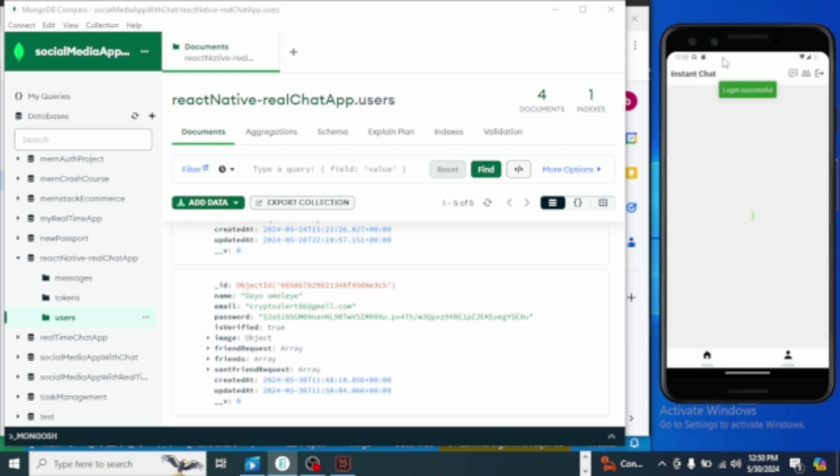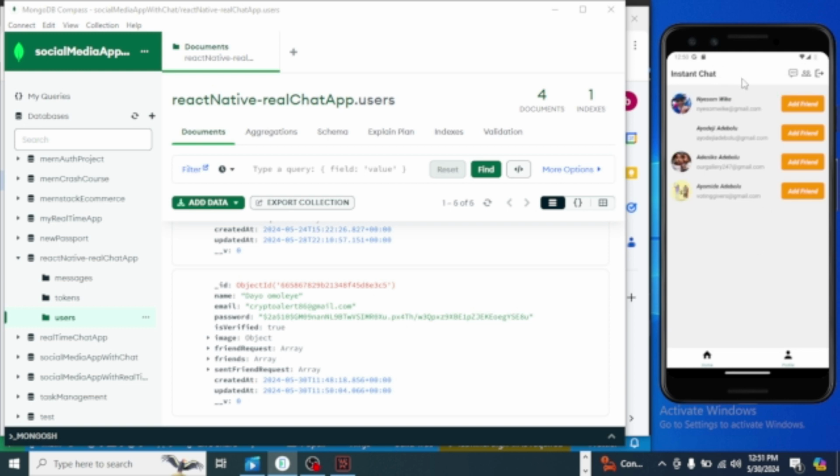Login successful, and it's going to take us to the home page where we are going to see all the users on this platform except the logged in user. So can you see now, these are the users we already have on the platform.